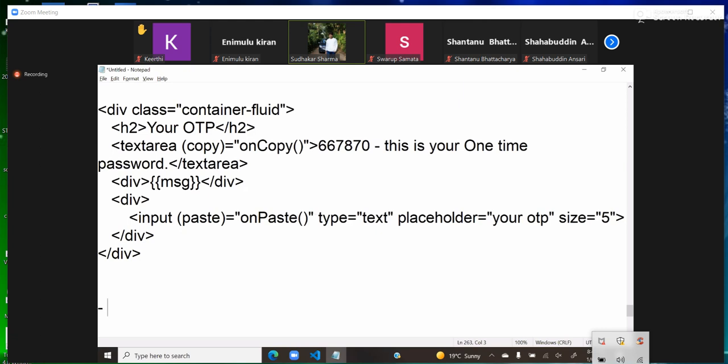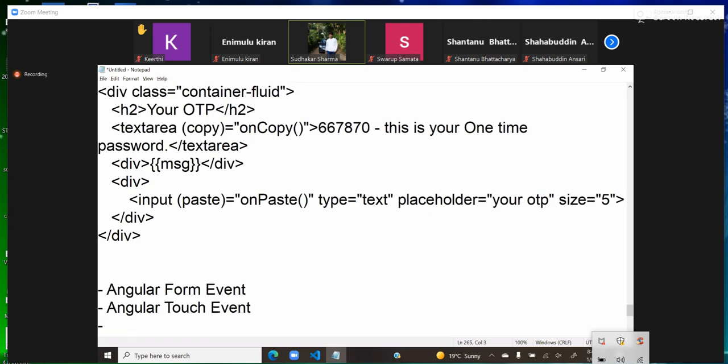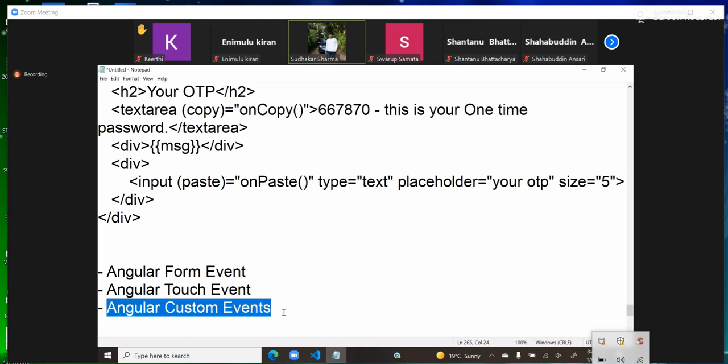New is about Angular form events, which are very important, and you have to know about Angular touch events. Touch events are very major, and the biggest concept in interviews is Angular custom events. We can create our own events, just like on blur, we can design our own events. This is where experienced people get a lot of questions. At Angular experience level interviews, you will get questions related to custom events.